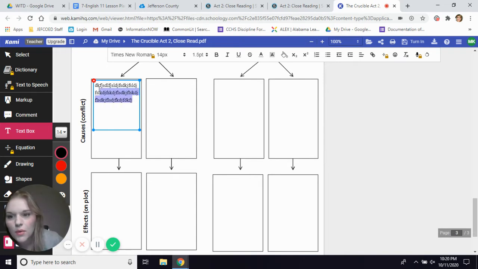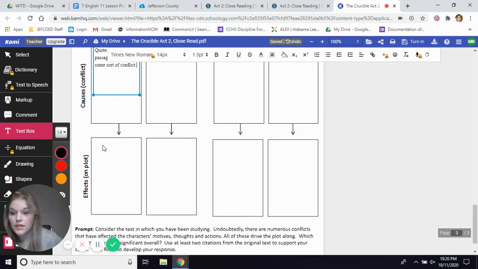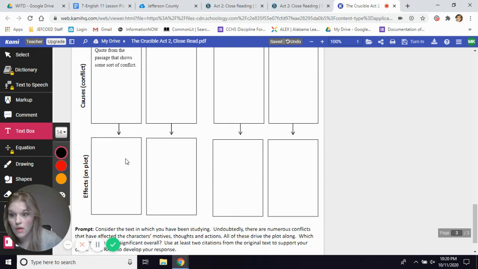Okay, so what do you write in the box? This is where you're going to put a quote from the passage that you just read that shows some sort of conflict. You're going to put the quote here, not your commentary, just the quote. Anything from the passage is considered a quote. You can have more than one in each box, but it's easier if you just put one quote in each box. Then you're going to come down here where it says effects on the plot.